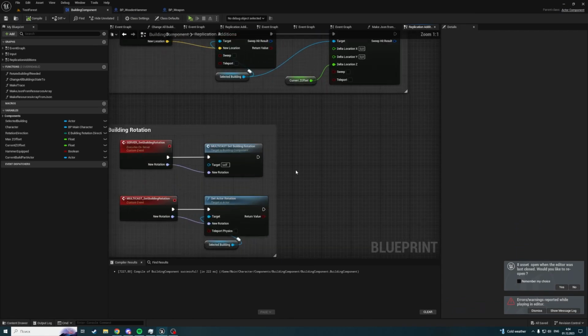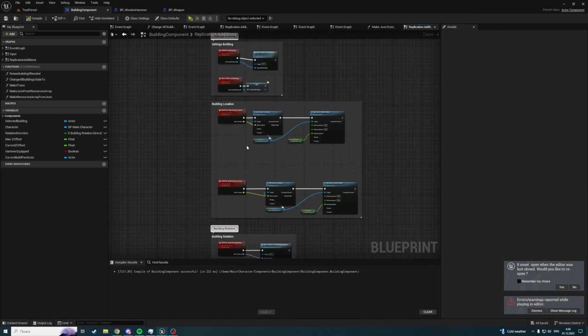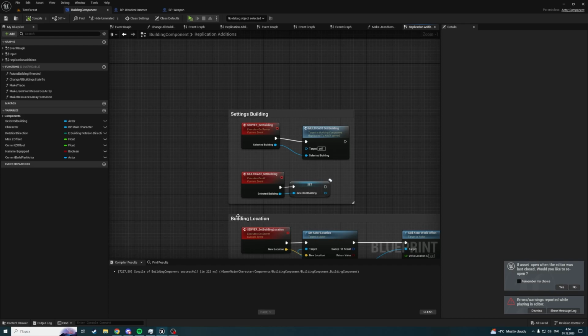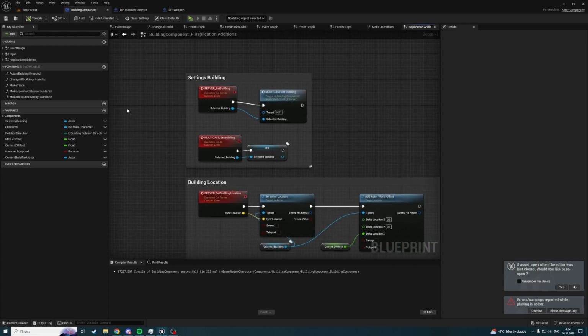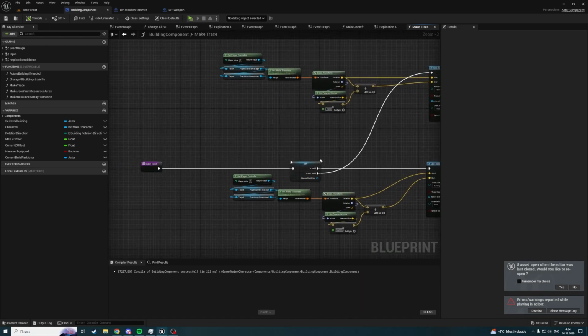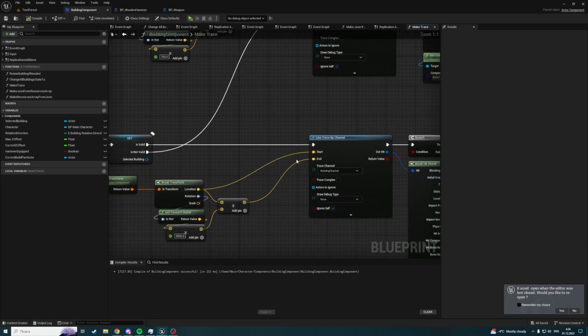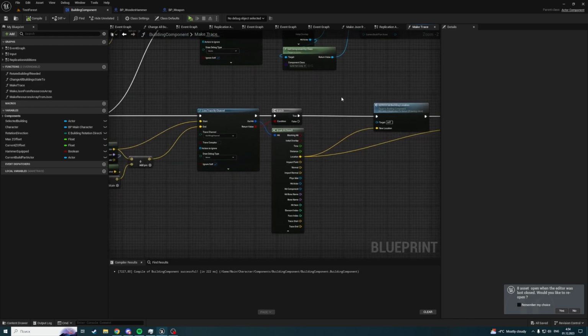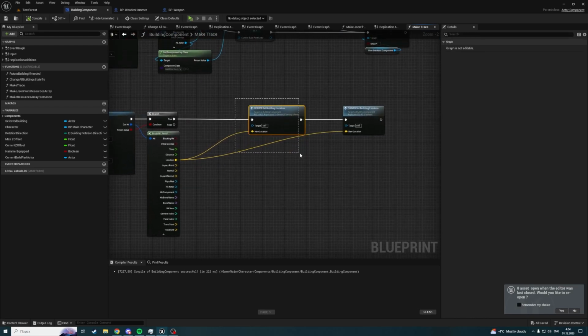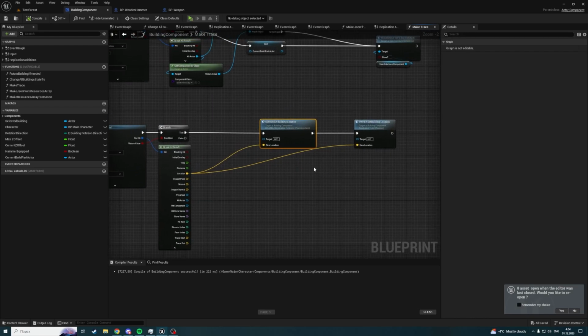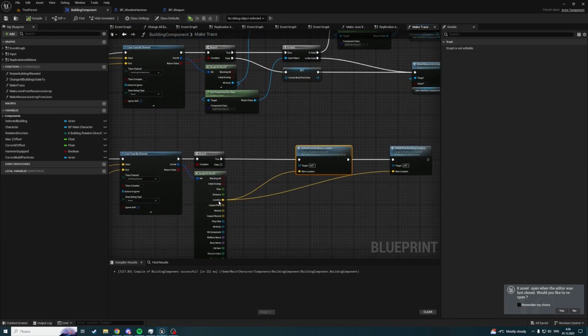The same thing is done with allocation. So let's open make trace, and on make trace we're making a trace, and here I've created a new event called set building location and added allocation.